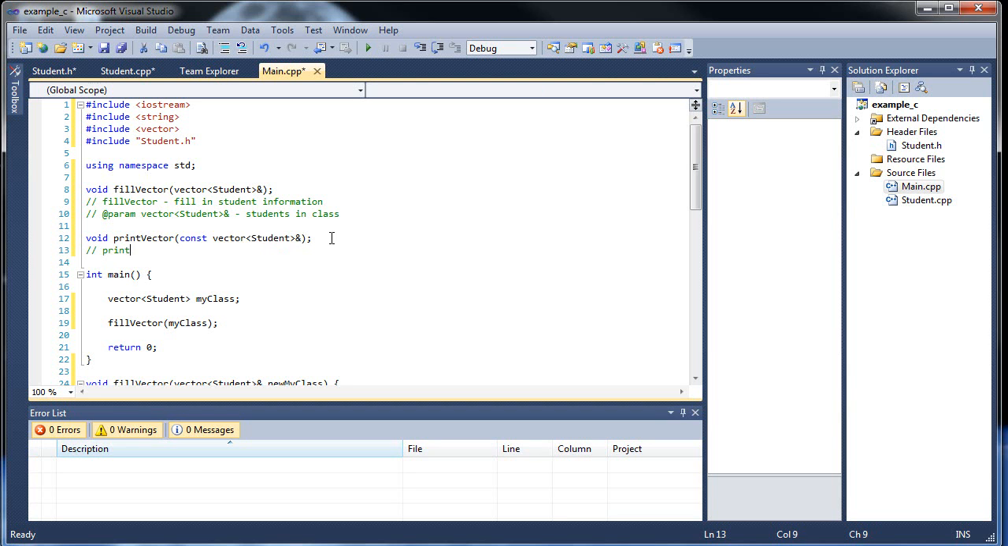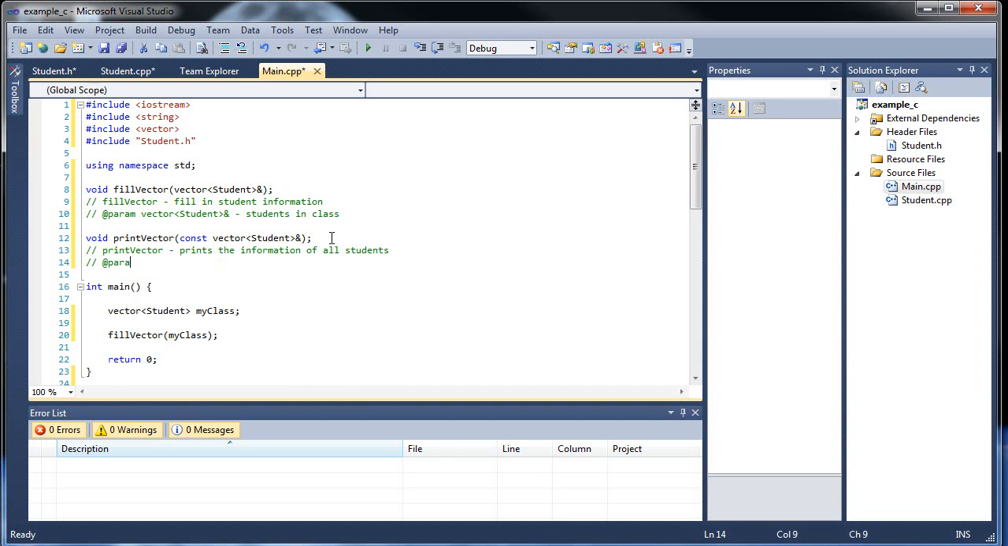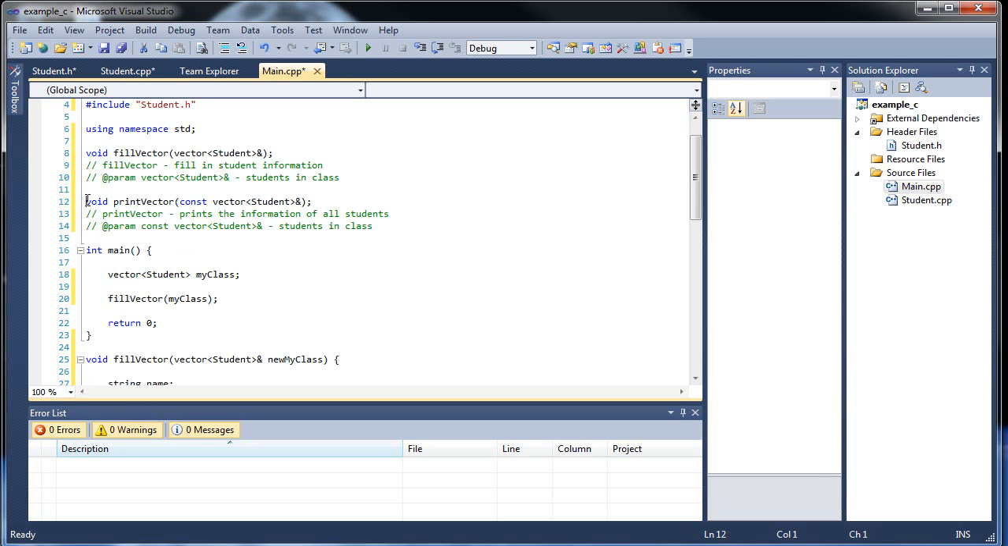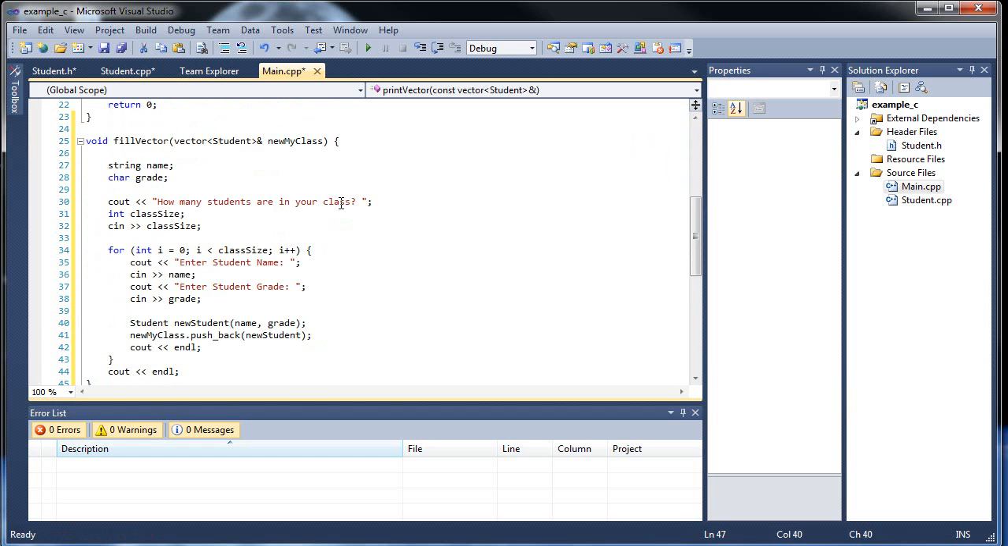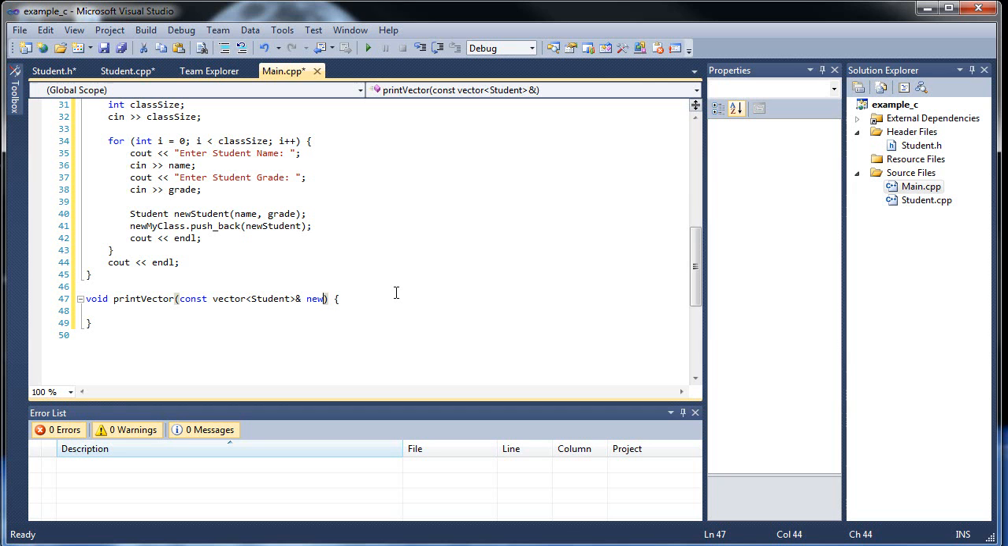So print vector prints the information of all students, and the parameter is a const vector of class student, and it's by reference, and it's the students in class. So that's really cool. So I'm just going to copy this all the way up till before the semicolon. I do that because I'm pretty lazy. V, then our curly braces. Then we're going to need to give a unique name, so I'll just call it the new my class again. Even though it's not new this time, but oh well.